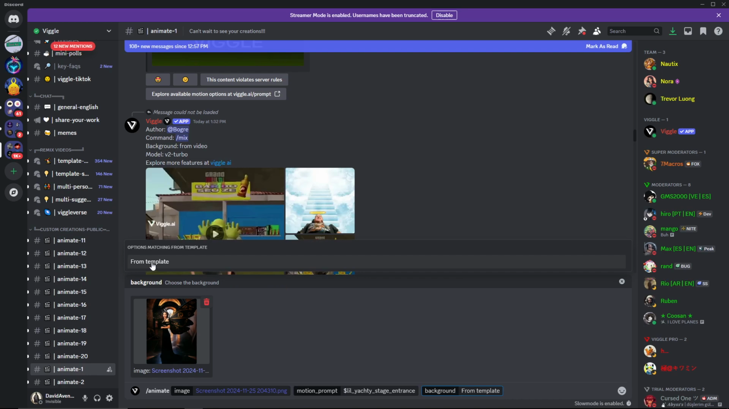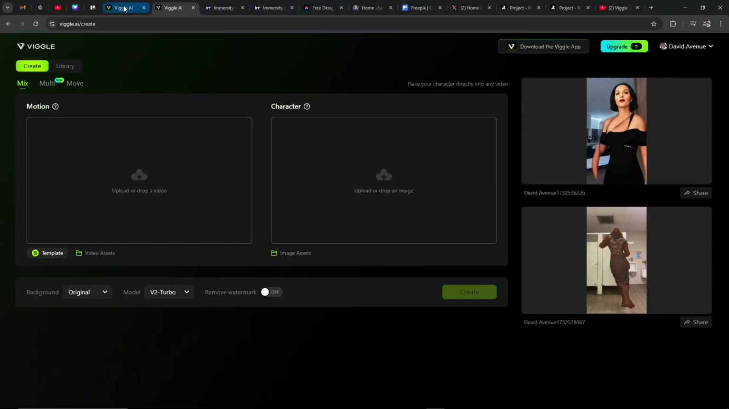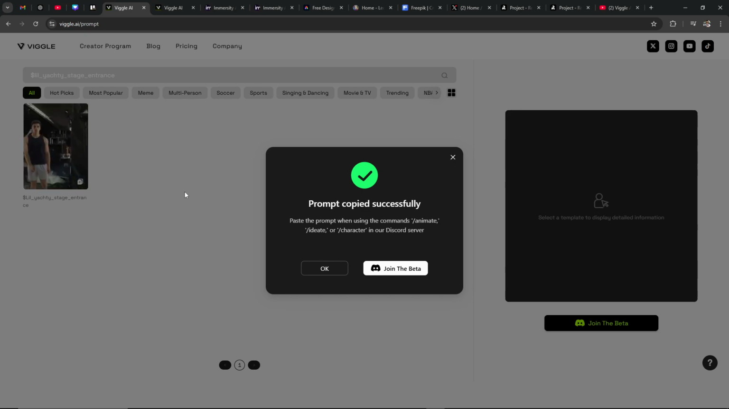As far as the background goes, you have a few options. I might suggest that you select from template, because in this case what we want to do is get the Little Yachty stage entrance that most people are familiar with. So I found that by going on the website. Let's just go back to the website here really quick, and you can search through all of the different options that are there, and I found the Little Yachty stage entrance, which I'm sure you have seen.